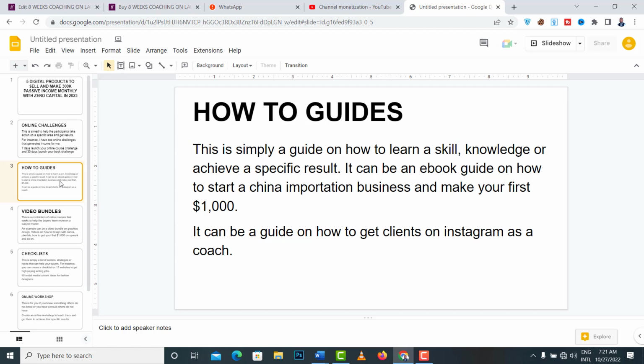It can be an ebook guide on how to start a China importation business and make your first $1,000. It can be a guide on how to get clients on Instagram as a coach, right? So it can be a guide on how to achieve a particular result, on how to learn a particular skill, on how to get a particular knowledge, on how to get a particular secret, on how to get a particular strategy.